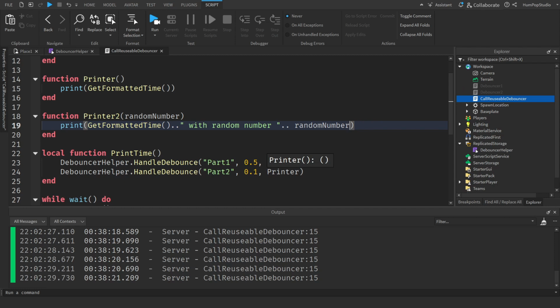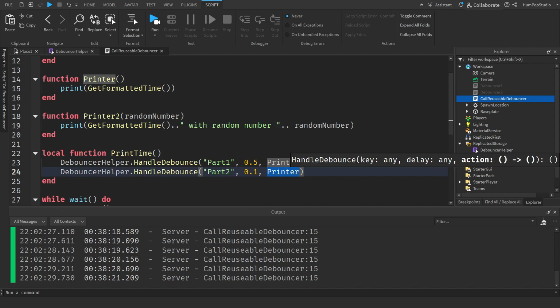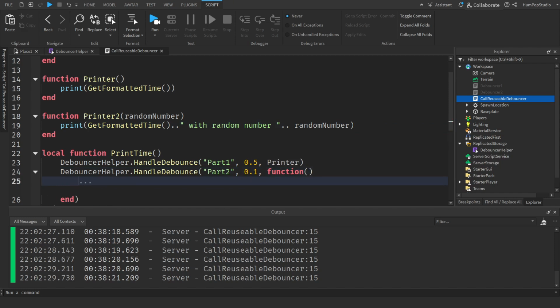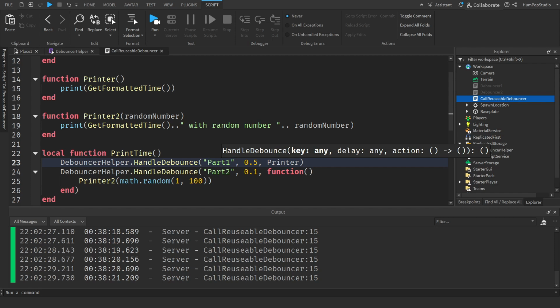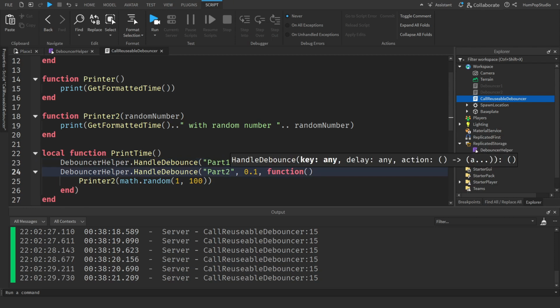So just passing in the name of the function now is no longer enough. We also need to pass in a variable for that number. So in here, if I put in an anonymous function and I call printer2, I can pass the math.random functionality and get a random number between 1 and 100. So when the value with the key part 1 executes, it'll be executing every half second and it'll just be printing the formatted time. When the call with the key part 2 executes, it'll be executing every 0.1 of a second. It'll send out our formatted time and it'll put a random number on the end.